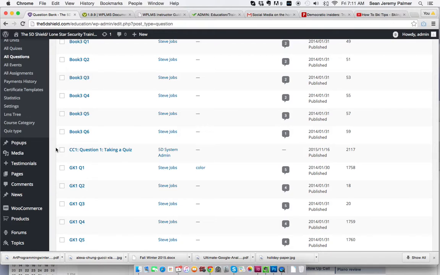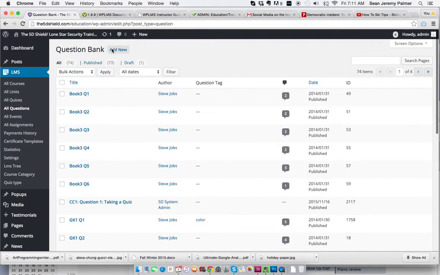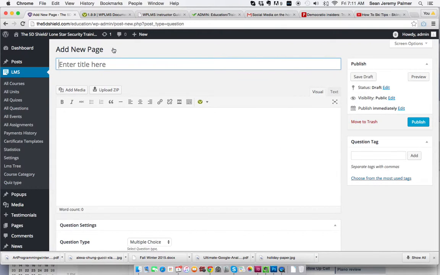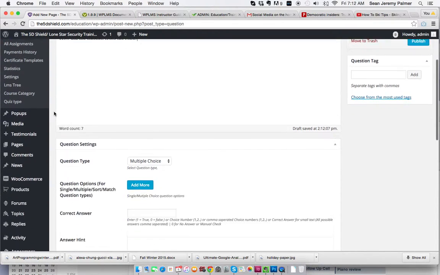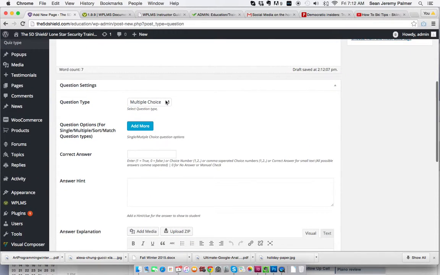So we are going to go ahead and create a second question. Question bank. Add new. Our new page is essentially a question. We are going to call this CC1 Question 2. In the field here is where you will type your question. How did the chicken cross the road? An age-old question that has baffled the greatest minds of our time.